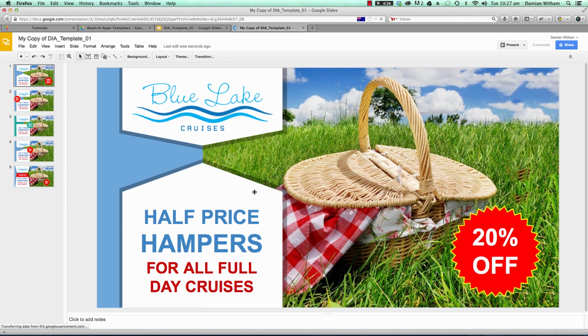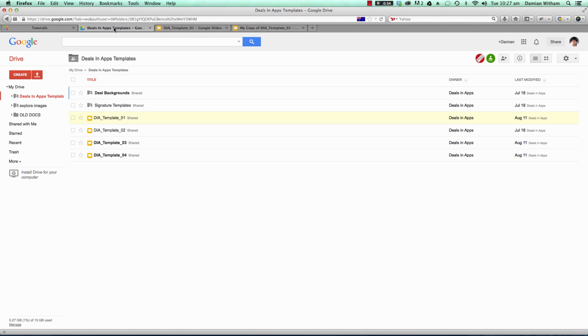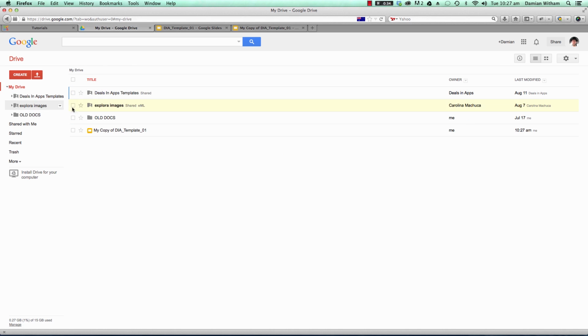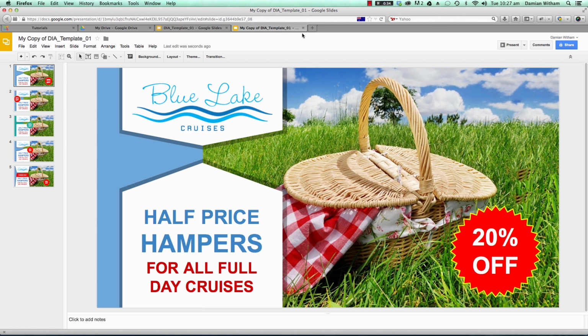and just to show you where that actually saves to, we'll go back to the Google Drive tab. We are inside the template folder, but if we go back to the My Drive folder, you'll see the file has been created right there. So we'll go back to the tab which has that file loaded.